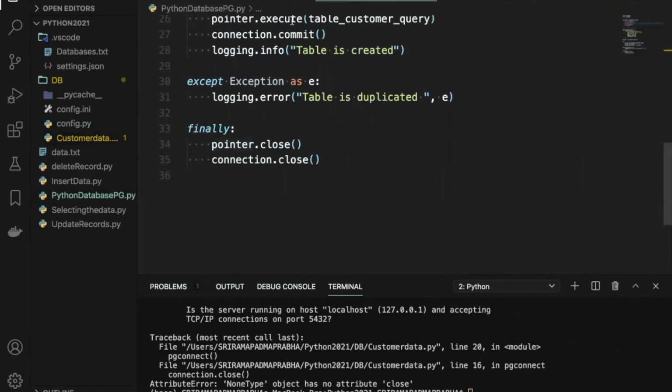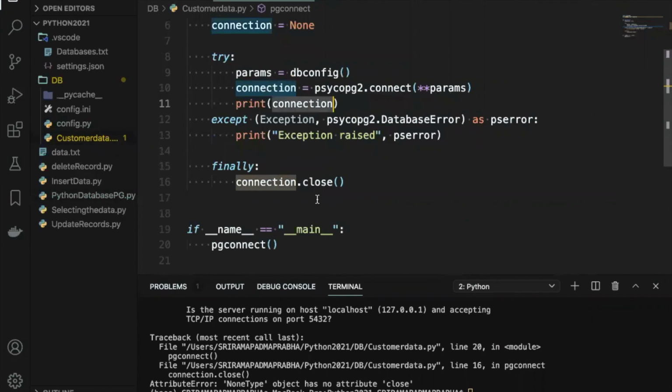Because of the invalid port number, the connection is not created, but there is a finally block here. It has to execute at any cost, but it is failing because the connection object itself is not there in memory, and you are trying to close it. It is meaningless. That's the reason it is coming. So we need to check if the connection is available, and then we can close it.